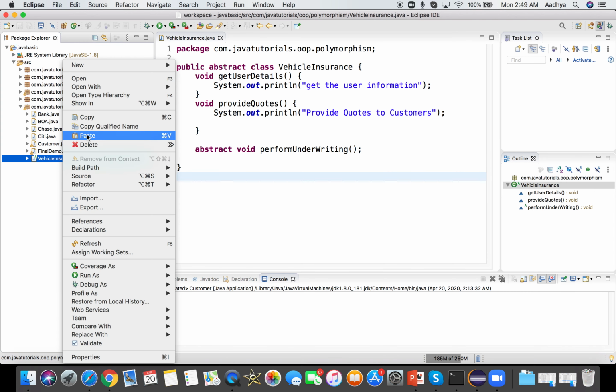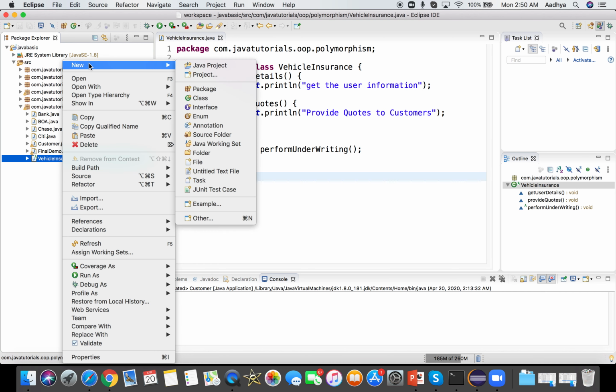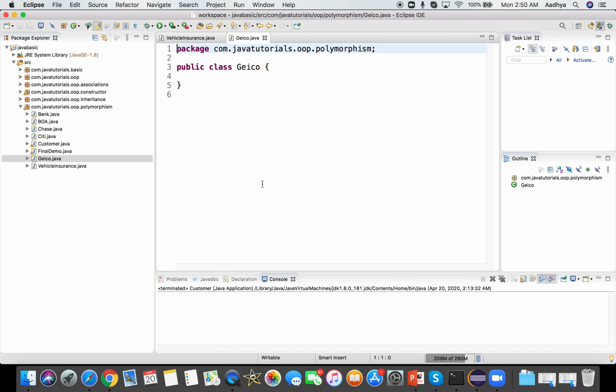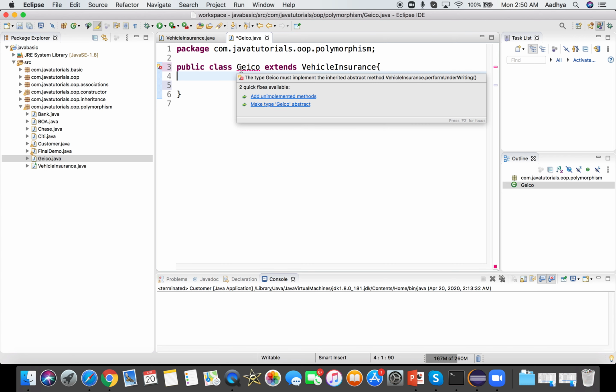Okay, so now let's have some subclasses, which are going to provide the implementation for this class. So here it says extends vehicle insurance, and the moment I say extends vehicle insurance, you see that there is an error. It says, hey, the type Geico must implement the inherited abstract method perform underwriting. If you don't want to be an abstract class, if you want to be a concrete class, then you have to implement the method.